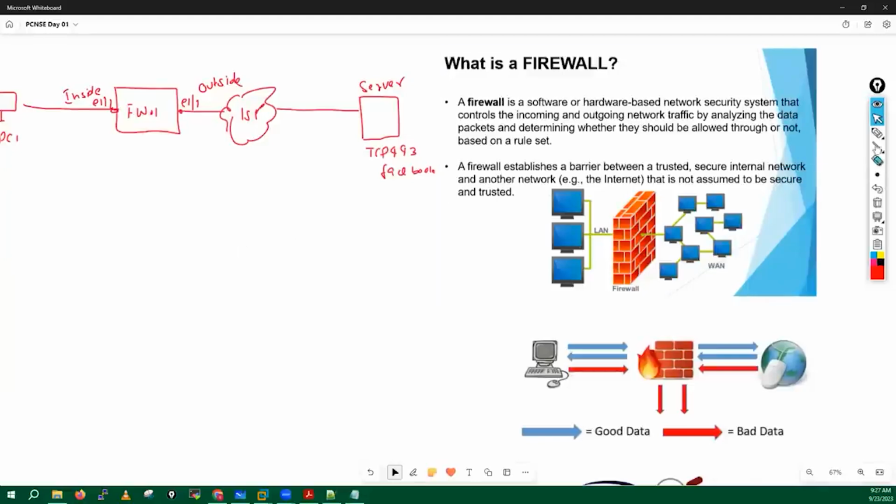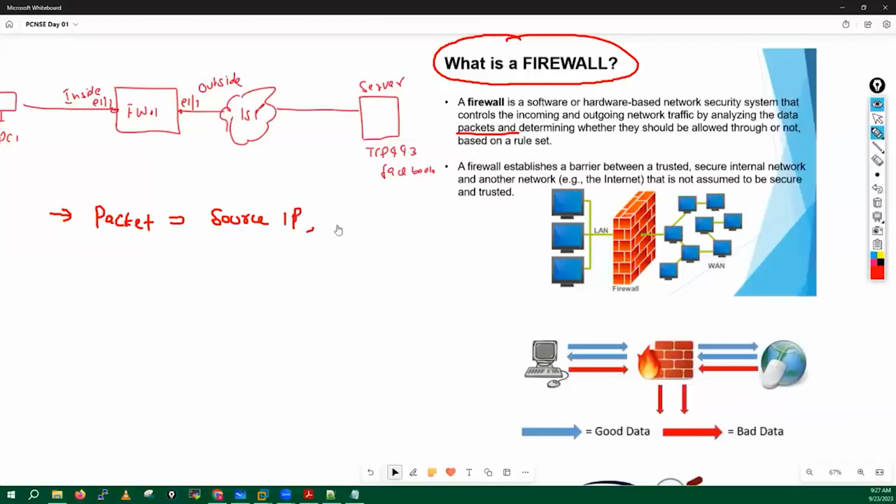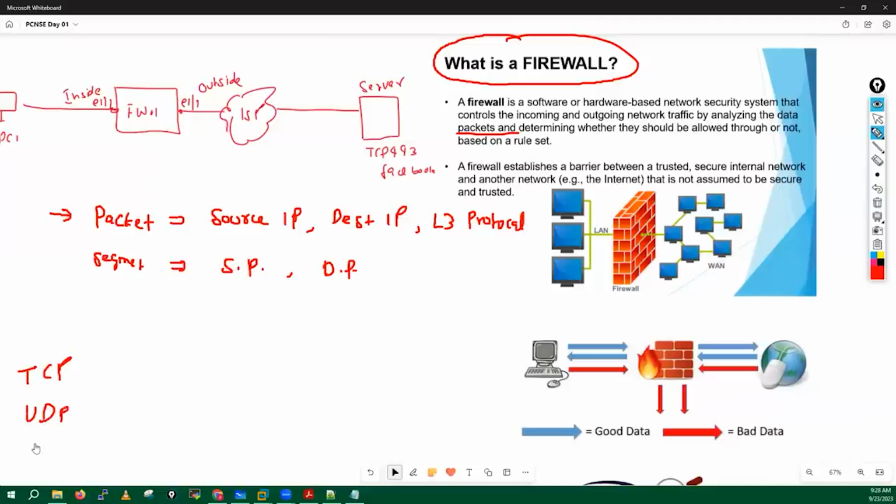Okay. Now, if somebody asks what is a firewall, the very simple definition: a firewall is a device that can control incoming and outgoing traffic by analyzing the data packets. Analyzing the data packet means it will analyze, at your packet, the source IP address and the destination IP address. At the segment, we have the source port and the destination port, and at the packet we also have a layer 3 protocol number. Guys, what is the layer 3 protocol number for TCP, UDP and ICMP?